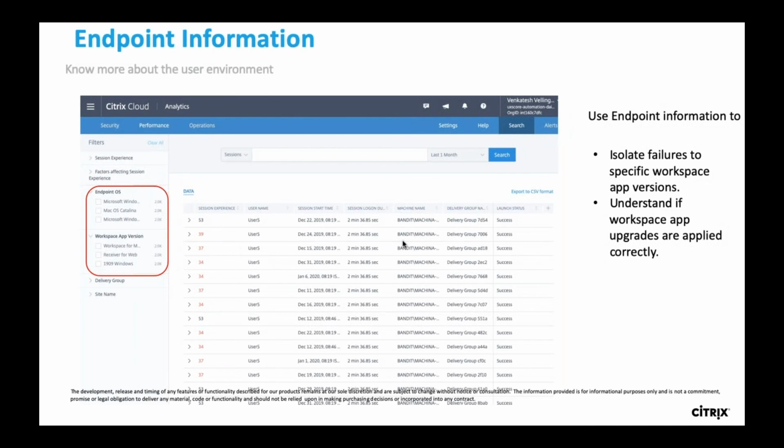As an administrator, I can also leverage the endpoint operating system and workspace app version to understand if they are the root cause for poor user experience. This is especially useful when I'm upgrading the endpoints to a newer version of the operating system or the workspace app.